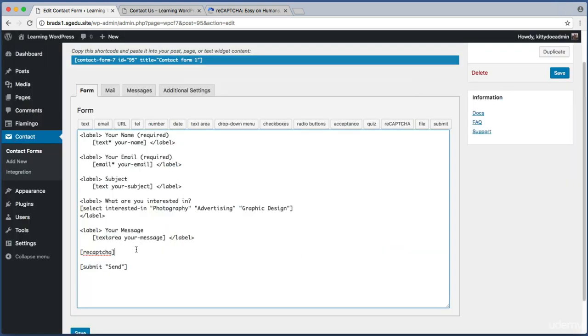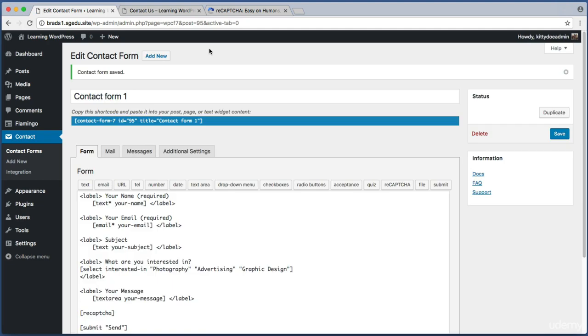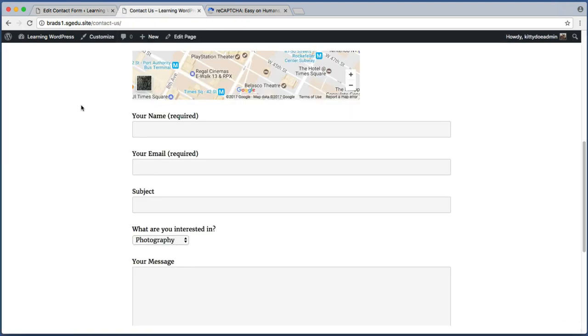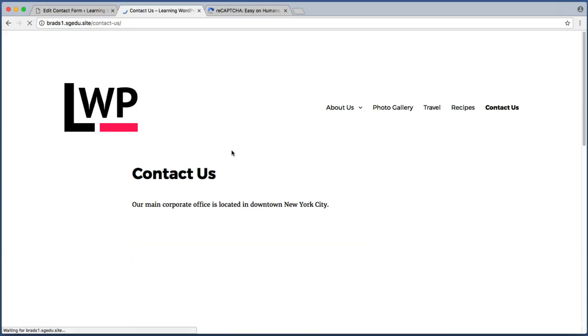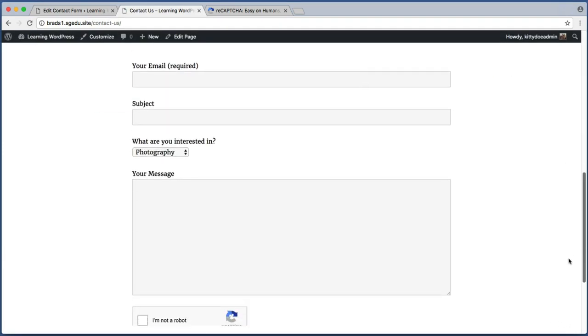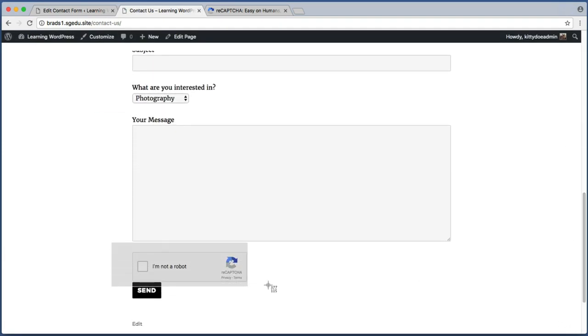And really, all that did was add a shortcode right here where our cursor was, named reCAPTCHA. So technically, you could have just typed that in by hand. But either way, with this in place, let's go ahead and save our form. So in the right-hand sidebar, click the blue Save button. And now, if we jump back to the front end of our website and refresh the Contact Us page, if we scroll down a bit, here we see that CAPTCHA field.